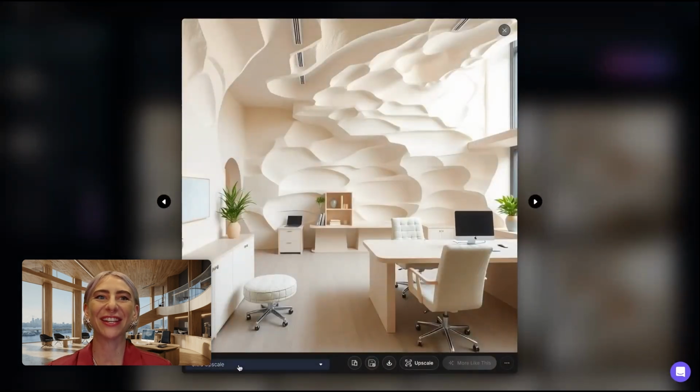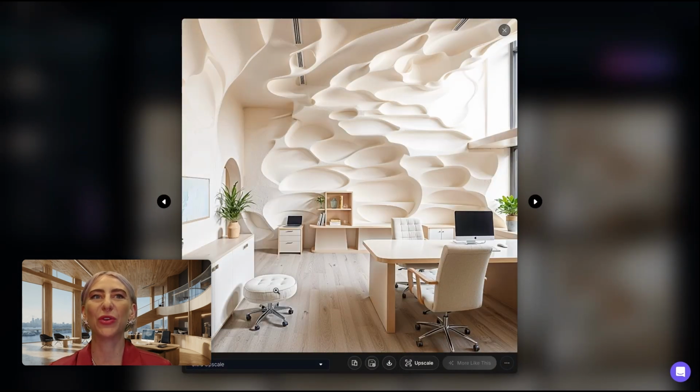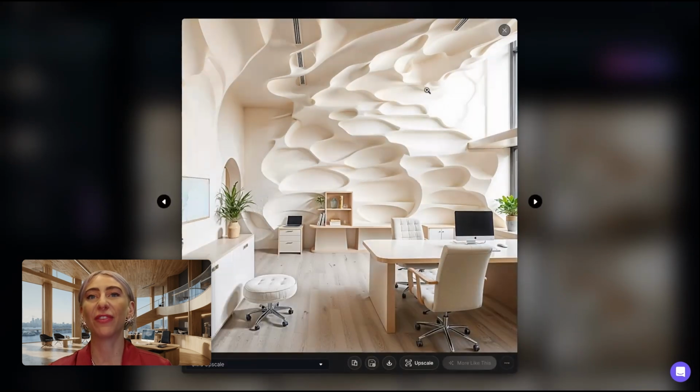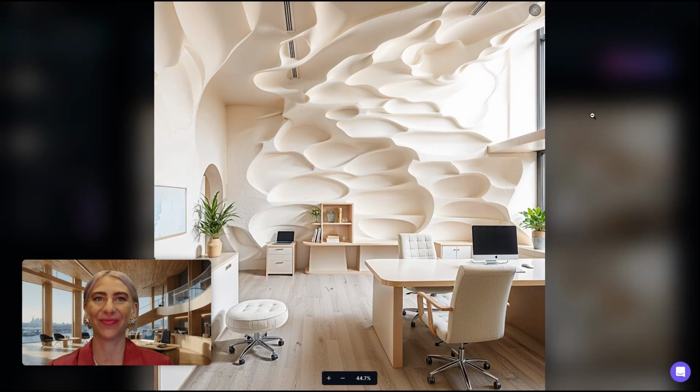Okay, and so once it's finished upscaling, here we go. We have our beautiful new image. As you can see, we've got textures added, and that's a very gorgeous image ready to use.